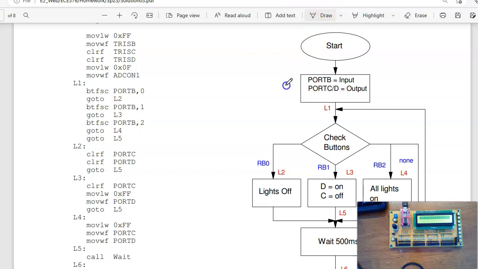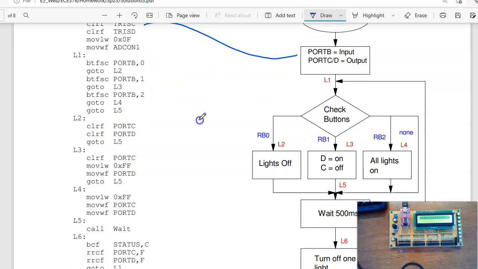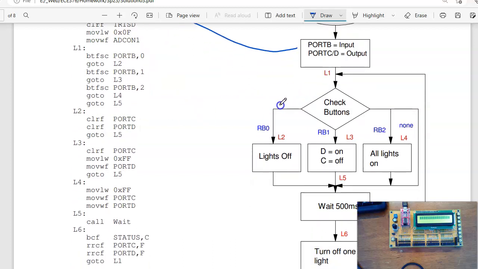Kind of goes block by block. To initialize, that's this guy. Write FF to port B, clear, or tris B, clear tris C and tris D. That makes them output. Everybody binary. This is a label, label 1. And then when I check the buttons, if I hit RB0, bit test skip if clear. If I press it, I don't skip. I'll go to label 2. Check button 1. If I press it, go to label 3. If I press button 2, go to label 4. Otherwise, go to label 5.